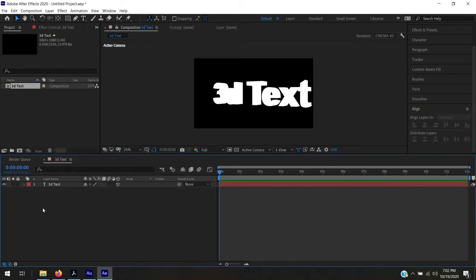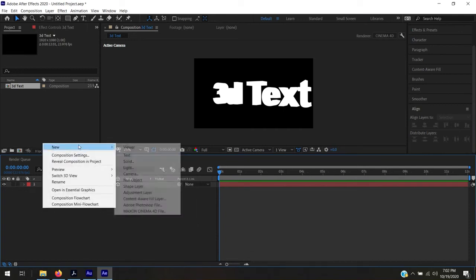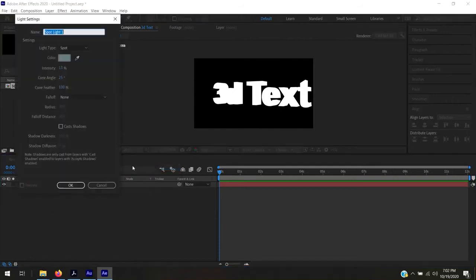Now, if we just right click in our layer panel, go to new and then light, we have some options for different lights: parallel lights, spotlights, point lights, and ambient lights. You can experiment with all of these things, but really all we're going to work with is spotlights today.